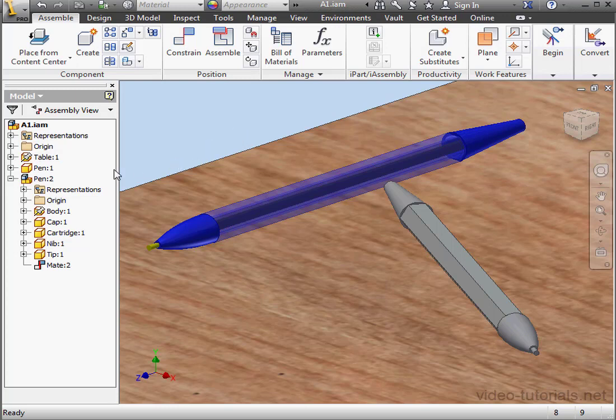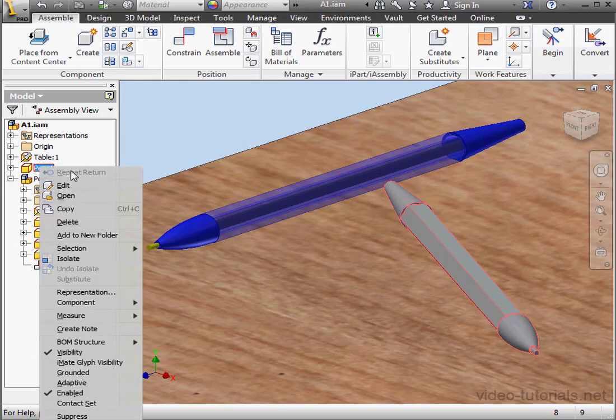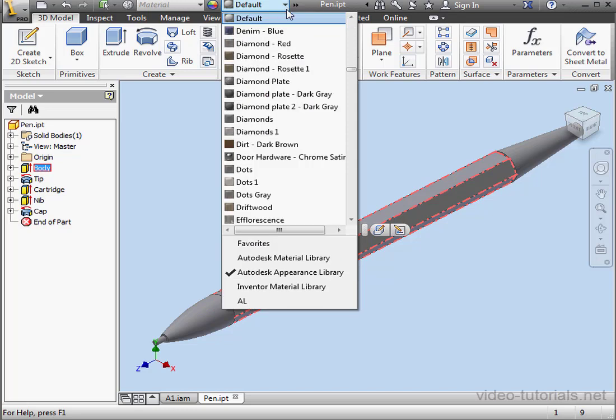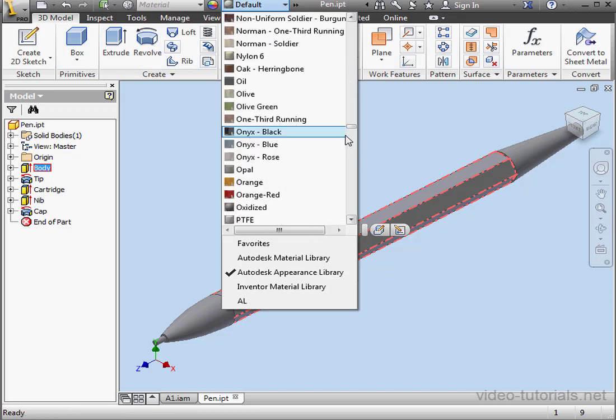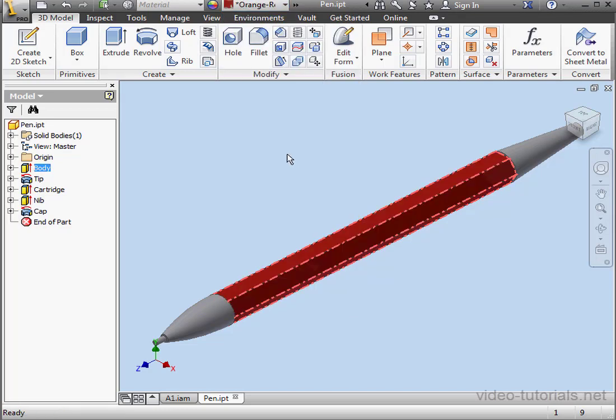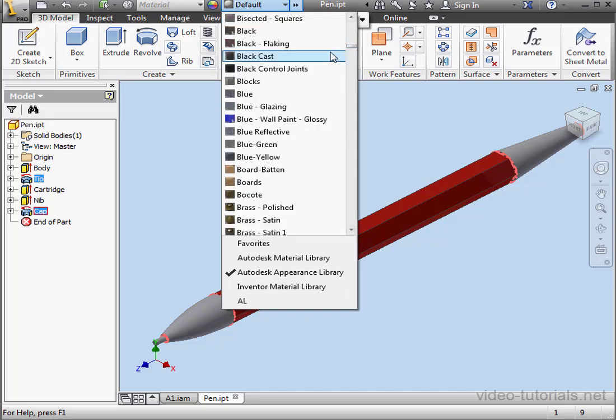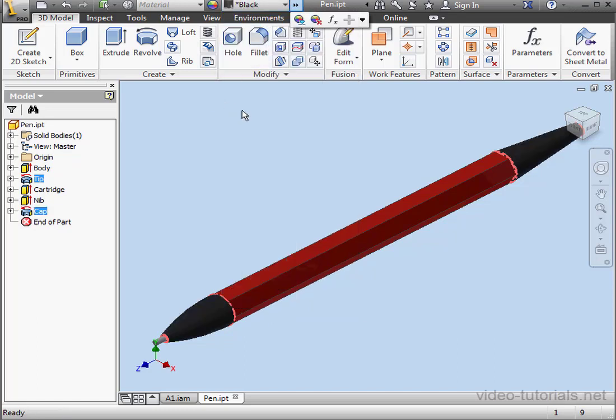Okay, let's apply appearances to Pen 1. Right-click and open. First, I'm going to select the body, and I'll make it orange-red. Now Control-select the tip and the cap. I'll make them black. Lastly, let's select the nib and make it yellow.